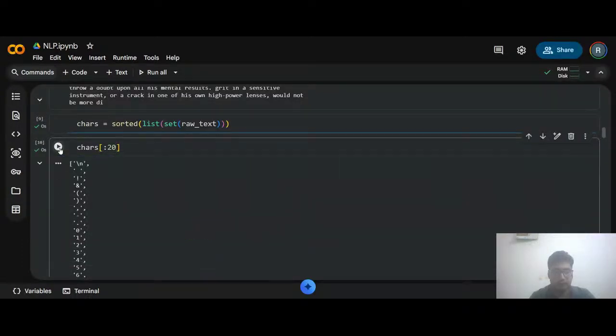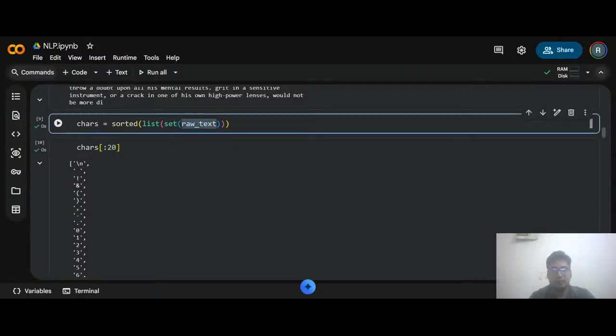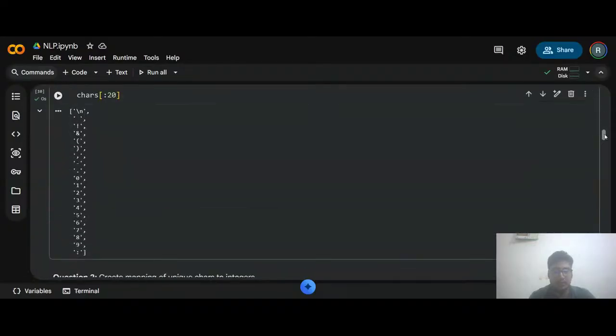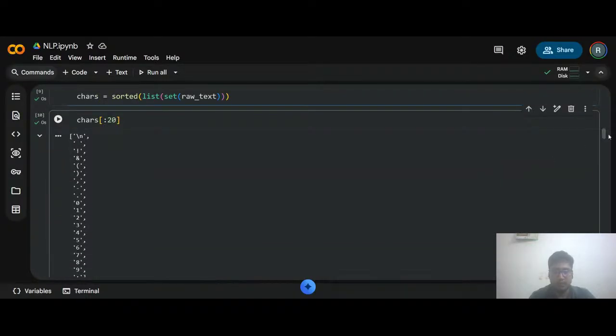First 20 characters. Okay, so this is the output now. What we do, we take unique characters, not words, characters from the raw text. Set helps us in taking the unique characters only. Then we create the list of those unique characters, and with the help of sorted, we sort that list and save it in characters. So these are the unique characters in our data. I think we are developing a character level model, so that's why.